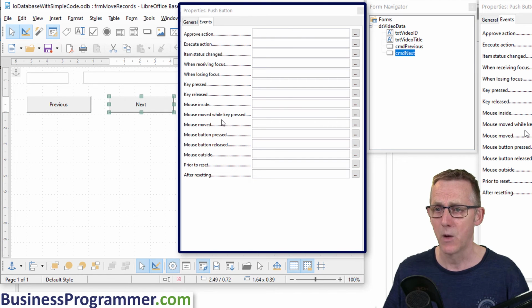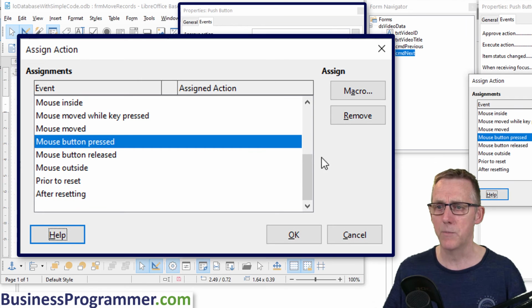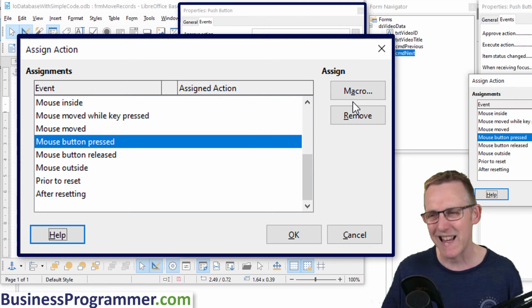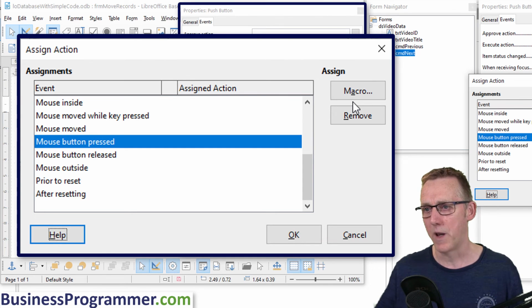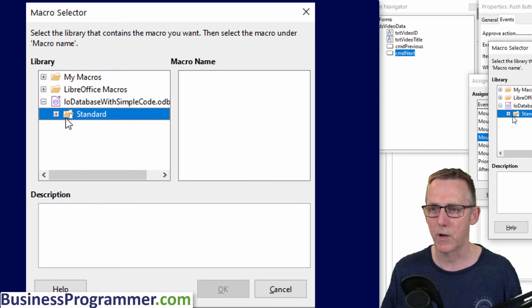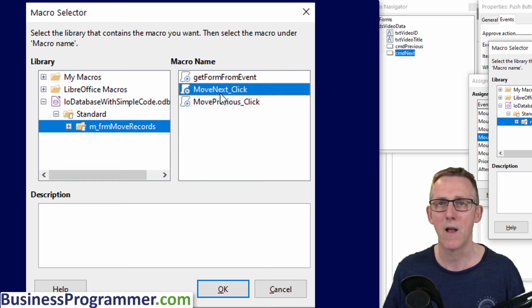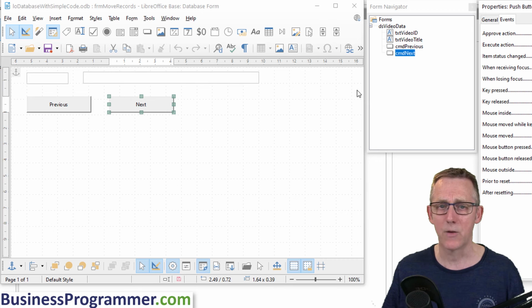And for the next button, we need to again assign it to the mouse button pressed event. Click inside that, click on the ellipses. It automatically suggests the event we want, mouse button pressed. As I said, I don't know why we have the 2 dialog boxes, but that's just the way it's been coded by OpenOffice back in the day. Click on macro. Again, we go to our database, we go to our library standard, which is the standard one. We go to our module mform move records. We're doing next, so click on the next routine that we created. Click OK. Then click OK again, and we're good to go.